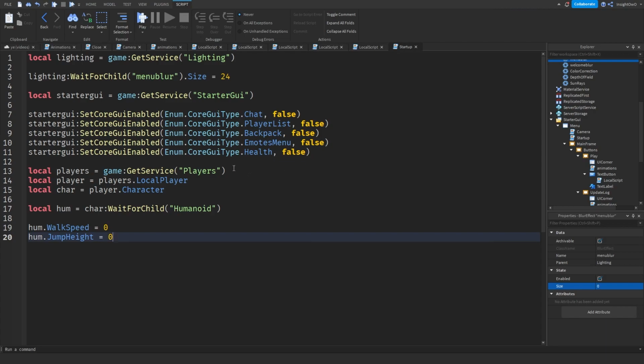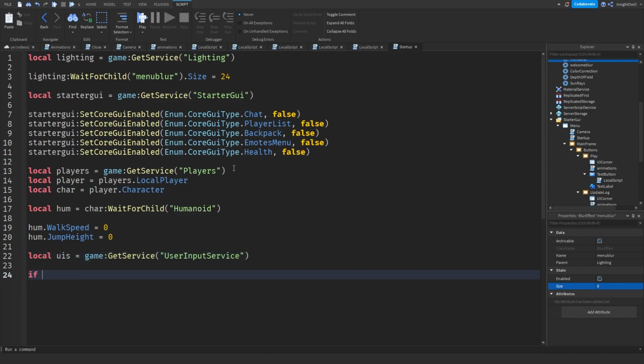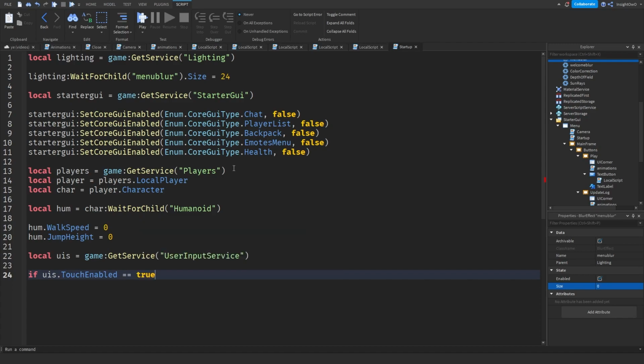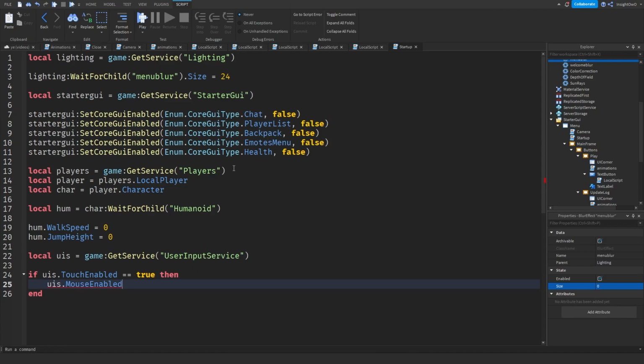Then for the mobile players, we'll do local UIS equals game:GetService("UserInputService"). Then if UIS.TouchEnabled equals true, then UIS.ModalEnabled equals true, then else end. Then it should just look something like this.